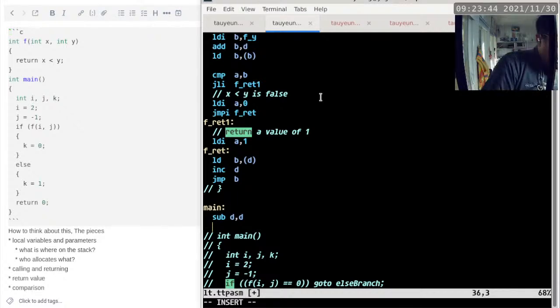Why doesn't f return 1 need to jump anywhere? Because it falls through to where we want it to go. So after we put a 1 into register A, it would just naturally fall through to f_ret, which is the code that we need in order to return to the caller. And that would be the right place because we just need to specify a value as the return value, and then we are ready to go back to the caller. So it doesn't need a particular branch.